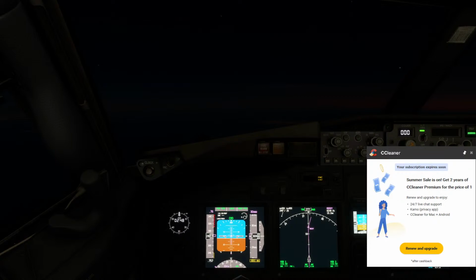We're finally at cruise altitude. 30,000 feet. Wind 292 at 25 knots. Gust at 0 knots.